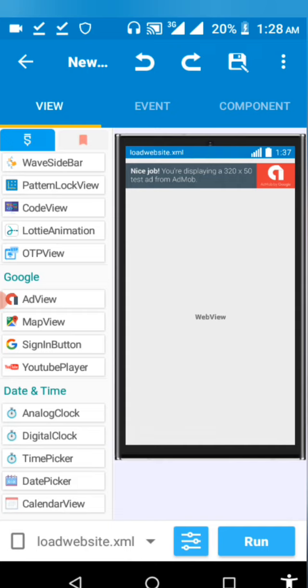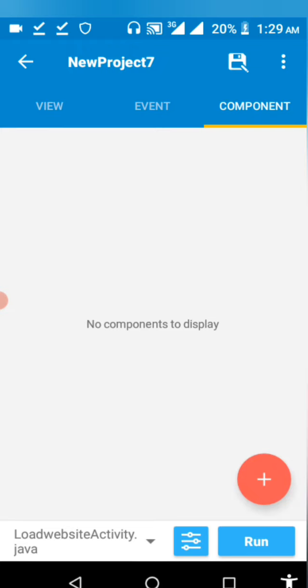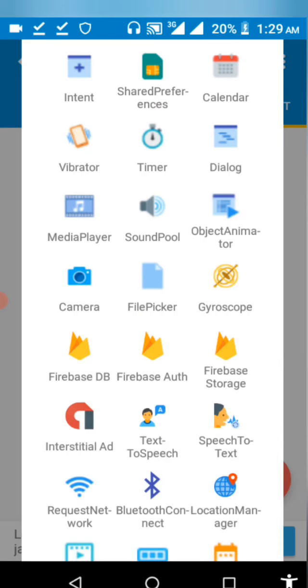To configure this, you add the view first. Then to add an interstitial ad, you go to the component, click on plus, then you search for interstitial ad. You click on it. To add it, you give it a name.